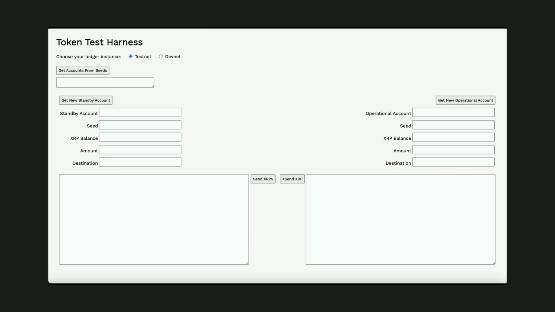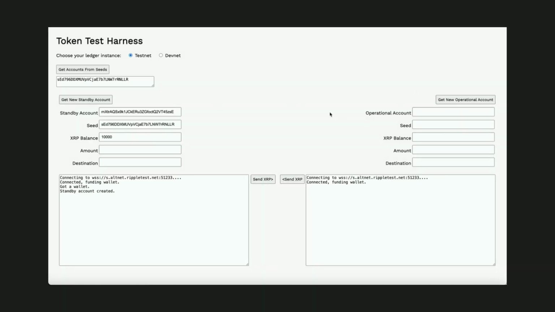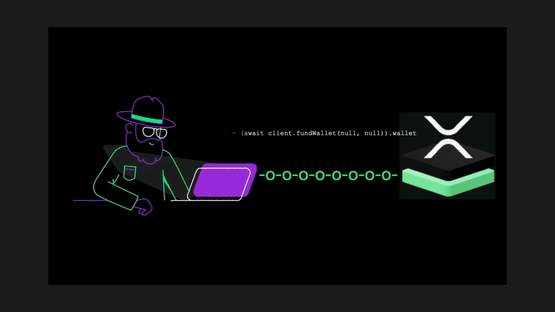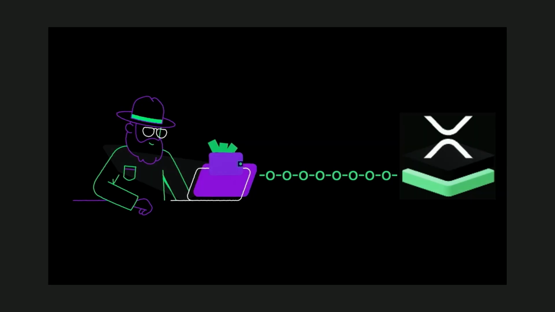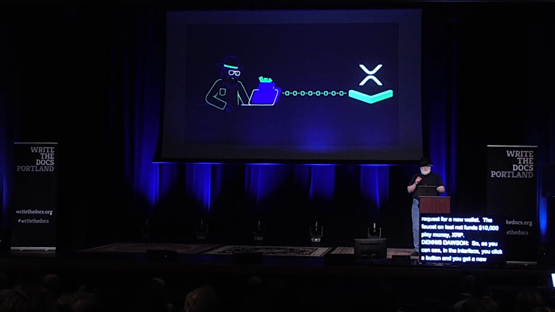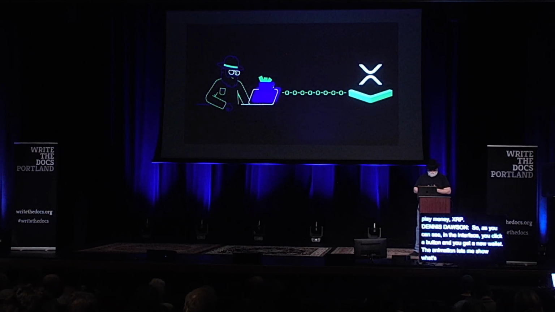Hi, I'm Dennis Dawson. Let's try interacting with the XRP ledger. Click Get New Standby Account, then click Get New Operational Account. First, the scripts connect to the XRP ledger. Once the connection is established, each script sends a request for a new wallet and waits for the result. The faucet on testnet funds the account with 10,000 Play Money XRP, then returns the wallet with several fields of useful metadata. So as you can see, in the interface, you click a button and you get a new wallet. The animation lets me show what's happening in the background from a developer's perspective.